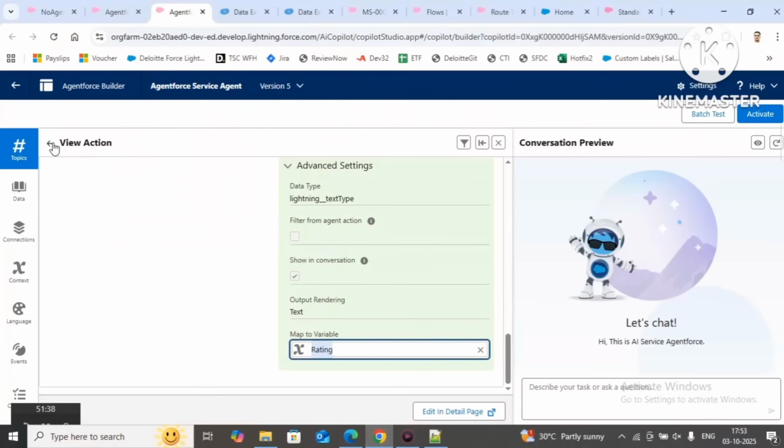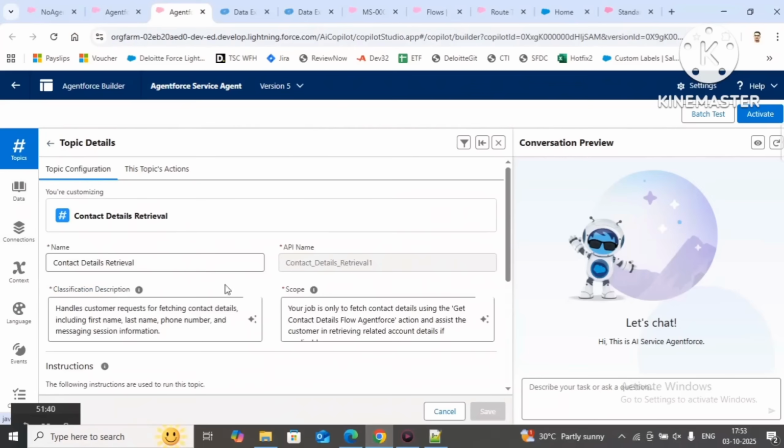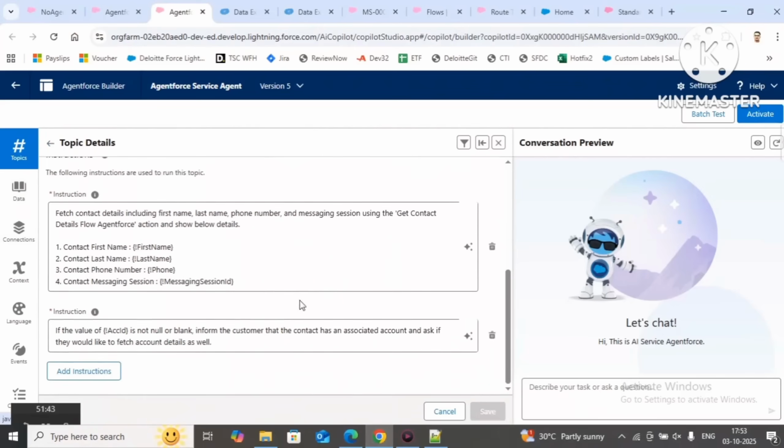Okay. So the action I have added. Now we need to make the changes in the topic. As a customer, here we have mentioned: would you like to fetch the account details? If the customer is saying yes, then we want to fetch. Okay. So these instructions I will modify.